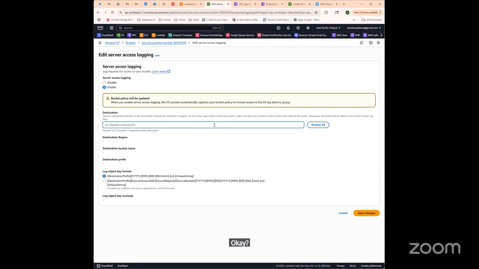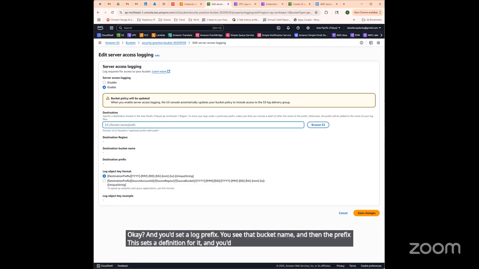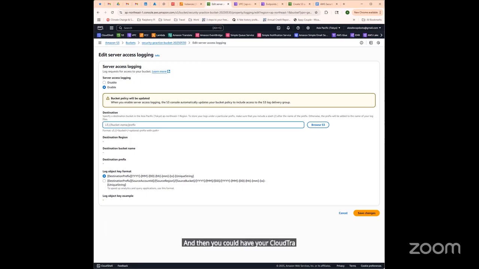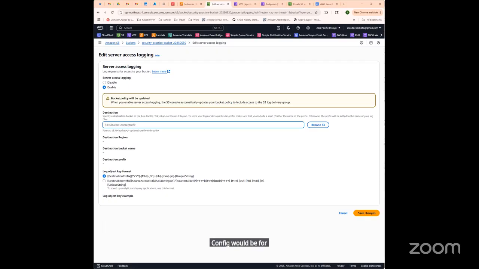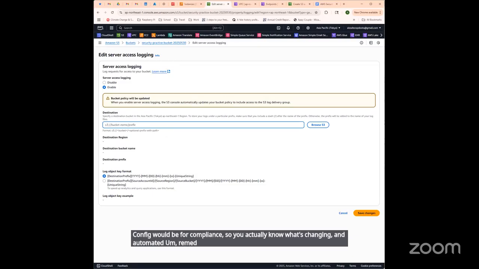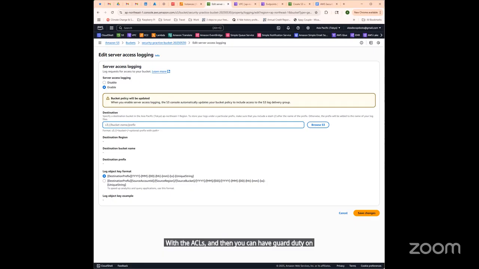Okay. And you set a log prefix. You see that bucket name and then the prefix. This sets a definition for it, and you'd save it. And then you could have your CloudTrail or CloudWatch or Config or GuardDuty. CloudTrail would be for logging, Config would be for compliance, so you actually know what's changing and automated remediations are taking place, and then GuardDuty for protection from malicious activity. And so you can do it when you're setting up with the ACLs, and then you can have GuardDuty on the back end, monitoring and updating along the way.